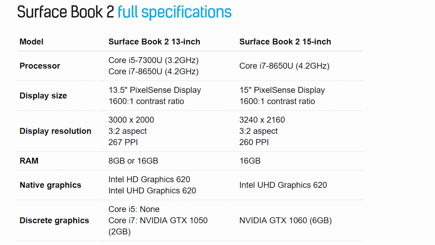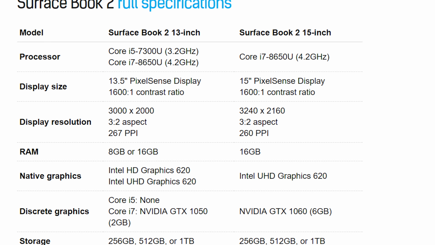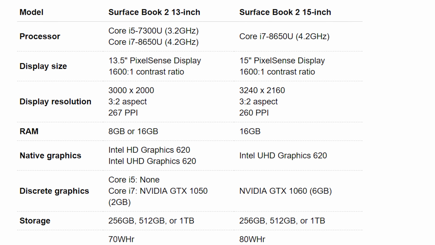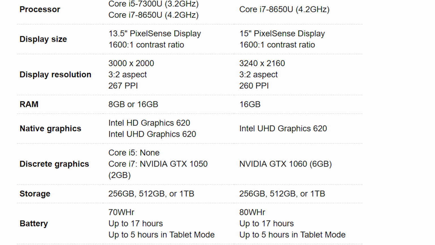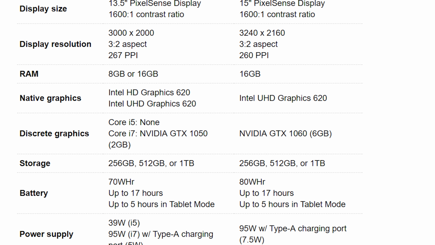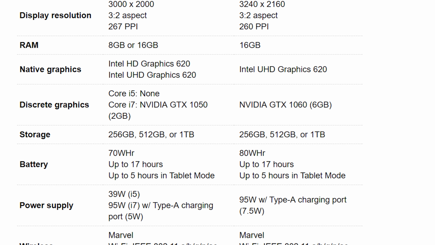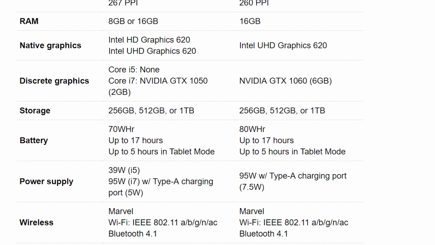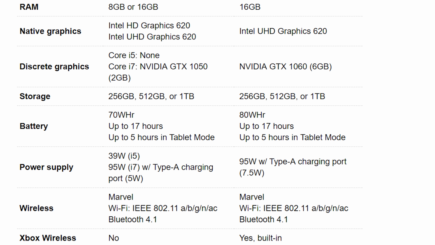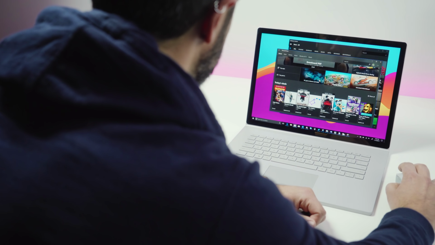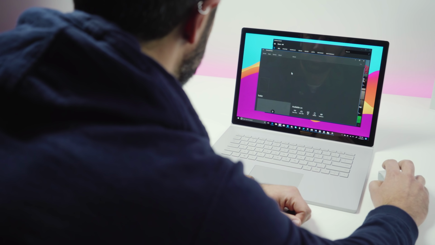Jumping to specifications, and the 15-inch model comes with a Core i7-8650U processor. That's an Intel 8th generation quad-core chip, and it's a really nice one, too. It has a turbo boost up to 4.2 gigahertz, but what makes it really interesting, it has 20 watts of power for it. That versus the 15 watt found in the 13-inch version. That means this chip is going to run at a higher clock speed for longer durations than the 13-inch Surface Book 2. And that actually does show off in our benchmarks.